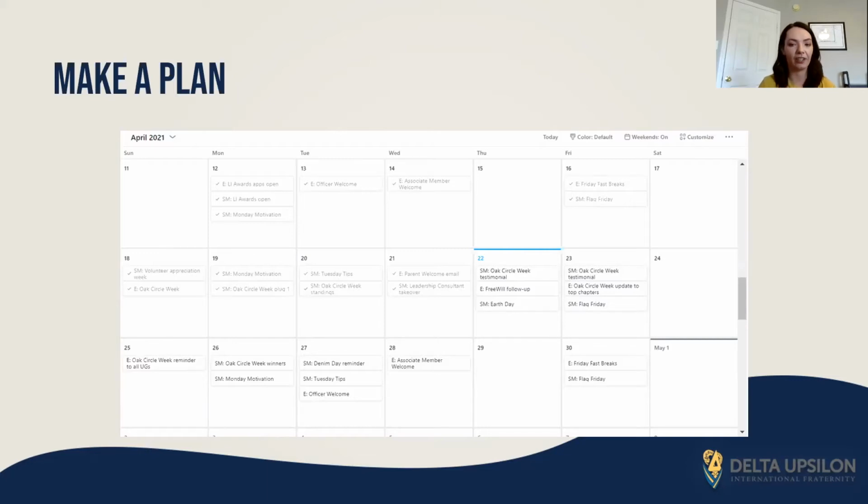So you can see on that calendar every Friday, Flag Friday shows up. If your chapters are doing something like that, if they do a new member welcome every Tuesday, put that on there every Tuesday. Some chapters are doing sort of a hashtag why do you Wednesday. Put that on your calendar every Wednesday. Start with those big ticket items and then fill in from there.